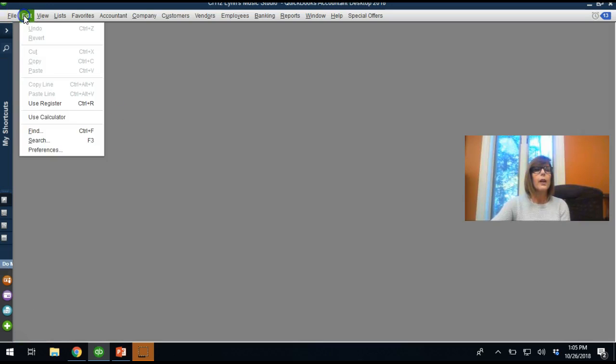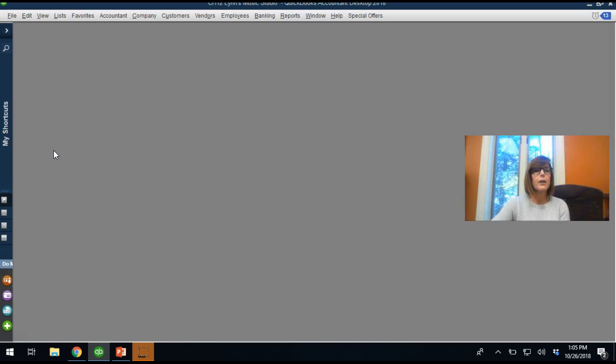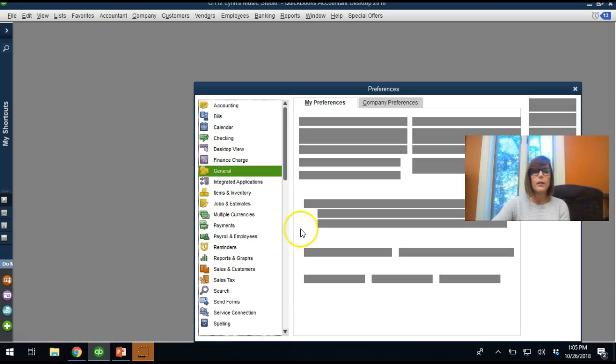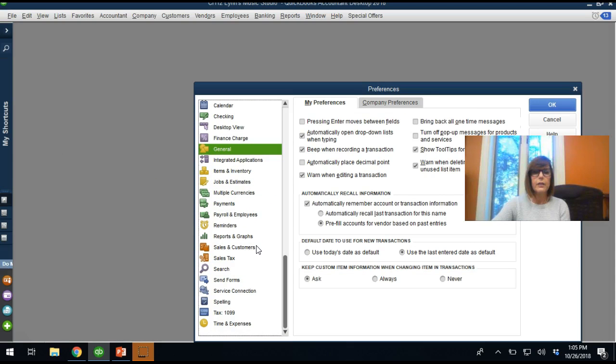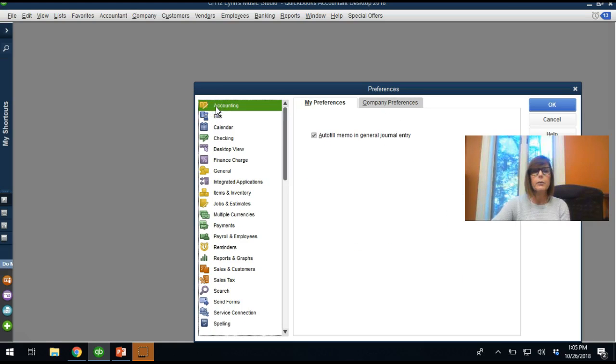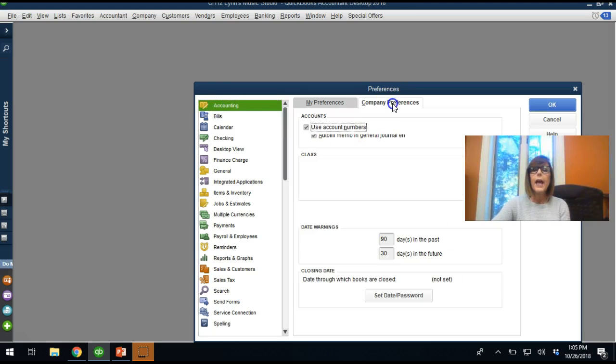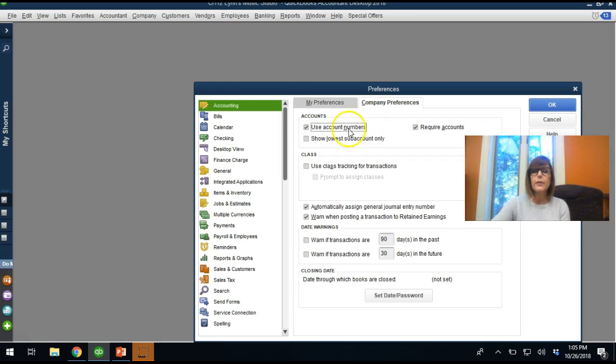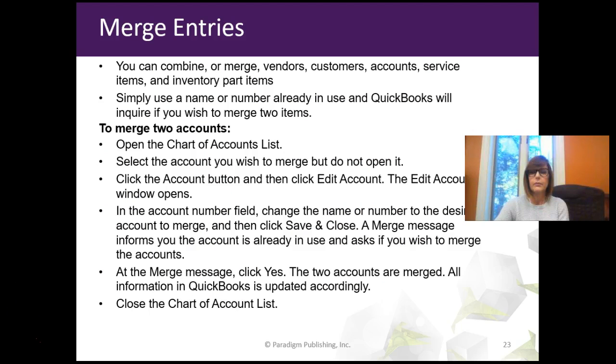So I will click over and do that. Okay, so we go over here to our preferences, to our accounting tab. Of course, it's alphabetical at the top. And then our company preferences. If we only want to show these and not the parent accounts as well, we would make sure that that box is checked.